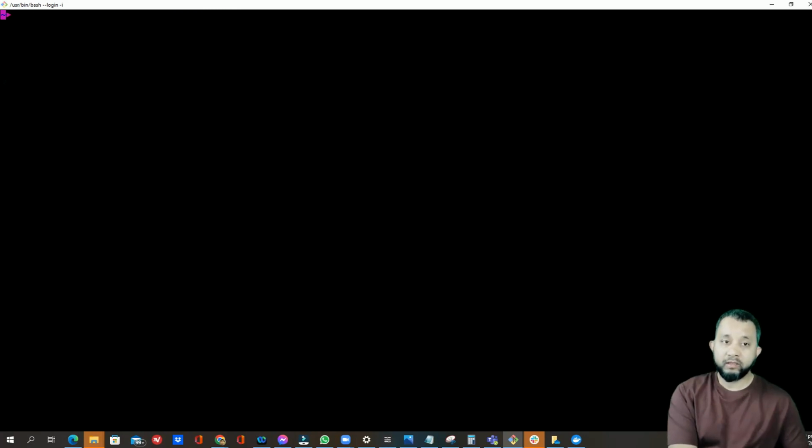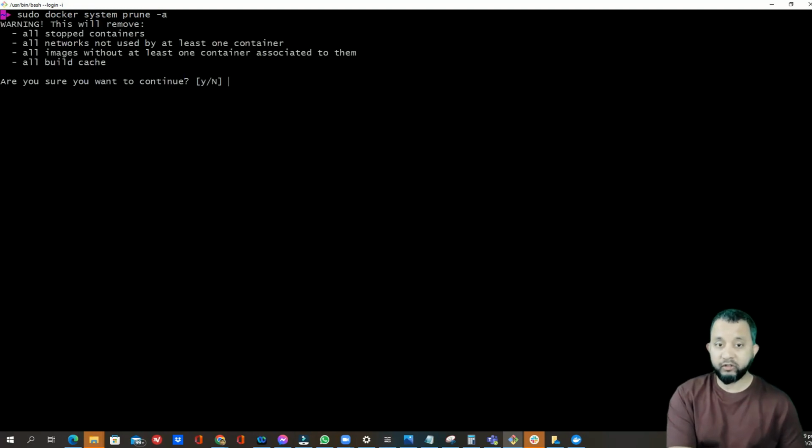There is another command that we can use to remove any unused Docker images from our local machine, which is docker system prune. And then we need to specify -a. This command will remove any Docker images which are not attached to running containers. If we press enter, it will ask for confirmation. So let's confirm it by typing Y on the keyboard.